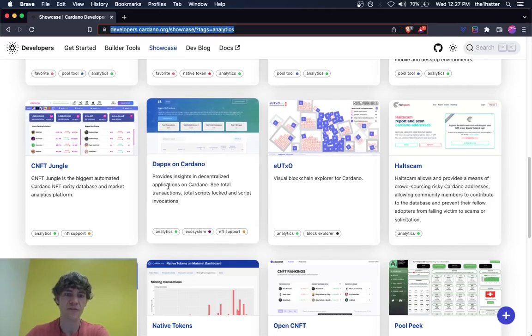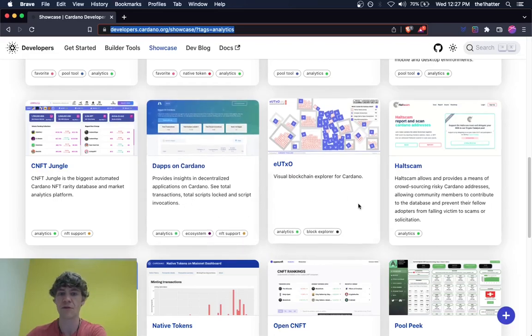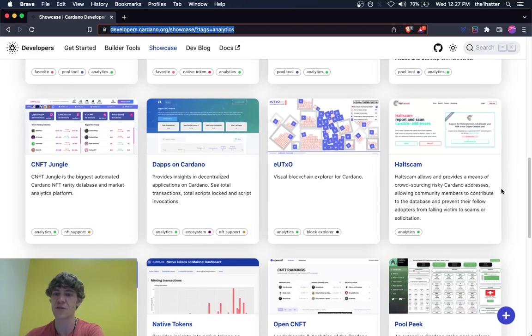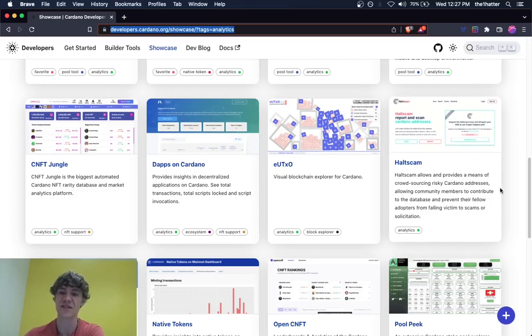dApps on Cardano provides insights into decentralized apps on Cardano. See total transactions, total scripts locked, and script invocations. More for developers. Same with this Visual Blockchain Explorer. Similar to Cardano Scan. Halt Scam provides a means of crowdsourcing risky Cardano addresses, allowing community members to contribute to the database and prevent their fellow adopters from falling victim to scams or solicitations.